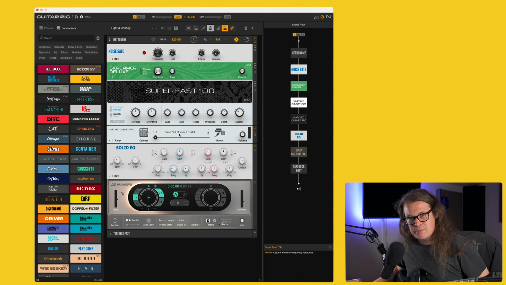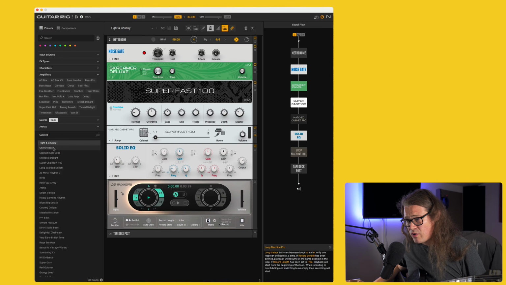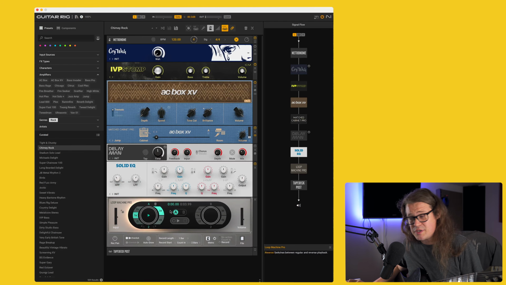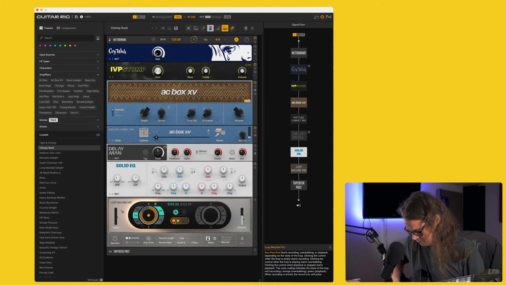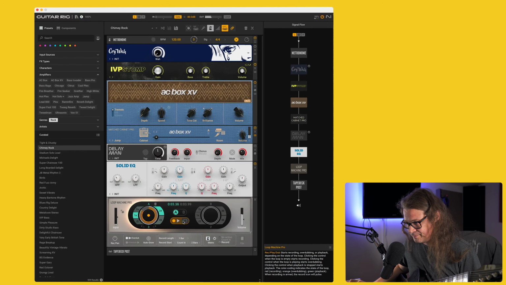Remember, we run top to bottom here, so signal comes in the top and it comes straight out the bottom. So we can actually switch patches seamlessly as we go through. So if we went for chimey rock, then we can record in using this preset this time. Something a little bit cleaner.